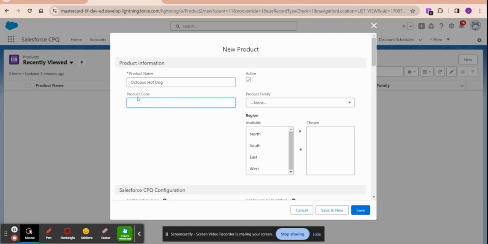The next one is the product code. Product codes are not required, but it's definitely recommended because it gives you a unique identifier for your product. Your downstream systems like your billing systems and such may not have the same naming convention. It might have a different space or something. So you want to be consistent with having this product code across all systems. So I've given it a unique identifier.